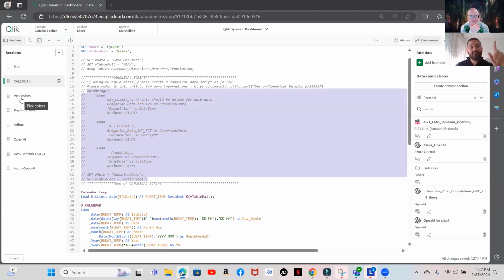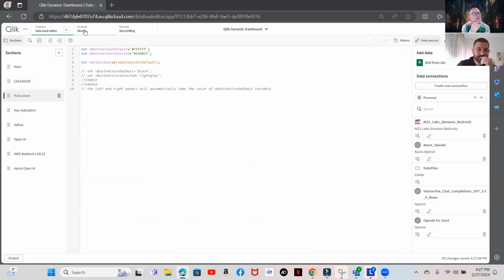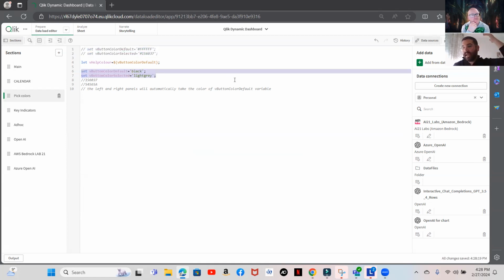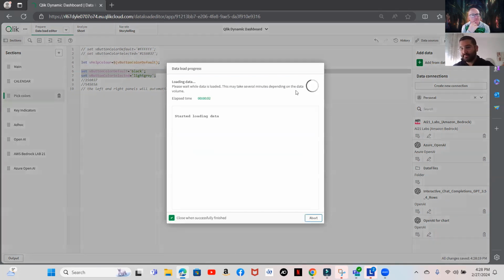So for the pick colors, what I'm trying to do is have the possibility to align very easily with the client's color palette. Here I have the green, this is the Qlik color, and the white. But if I don't want it like this, but maybe like this, the default is black and light gray when I select the button. I load the data, and that's it.